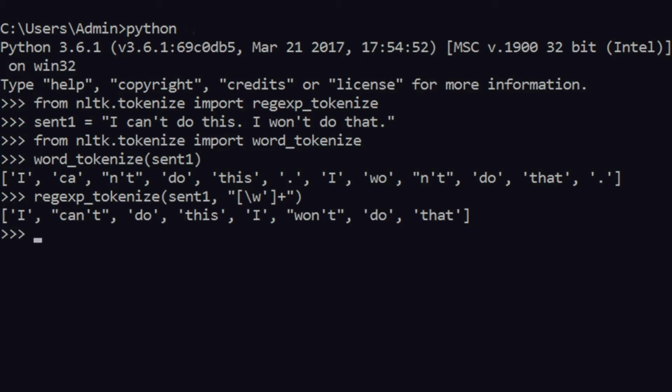So you can see that you have "I can't do this, I won't do that" over here. But with word_tokenize you see that "WO" and "N'T" are being separated, and that is not the case when you're doing it with regexp. So regexp is very powerful. It'll allow you to do a lot of things like this.